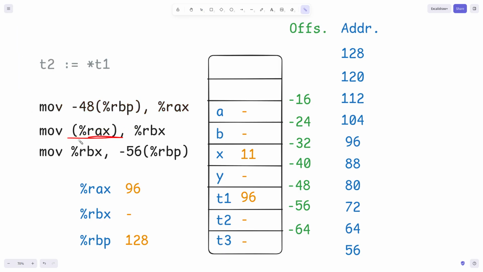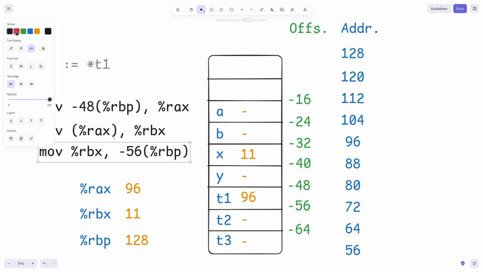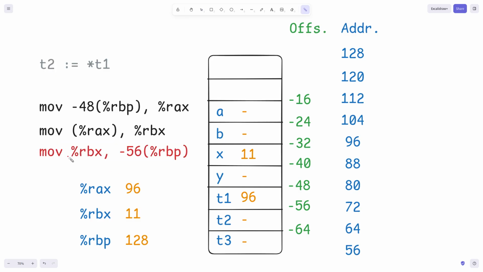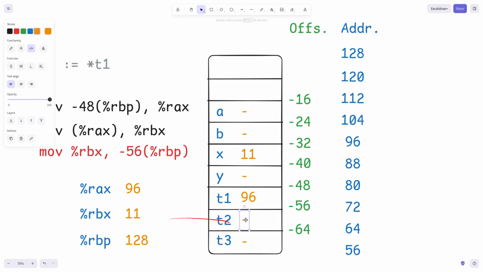Now here we're going to dereference the address that RAX stores. RAX stores 96, so we're going to go to 96. Then we're going to get the value 11, and we're going to store it in RBX. And then finally, we're going to get the value in RBX and put it into negative 56 RBP, which is right here, T2. So RBX is 11, put that into T2, you have 11.